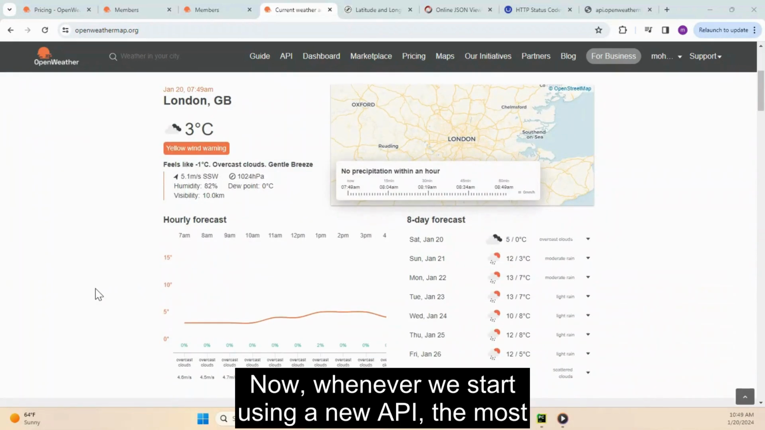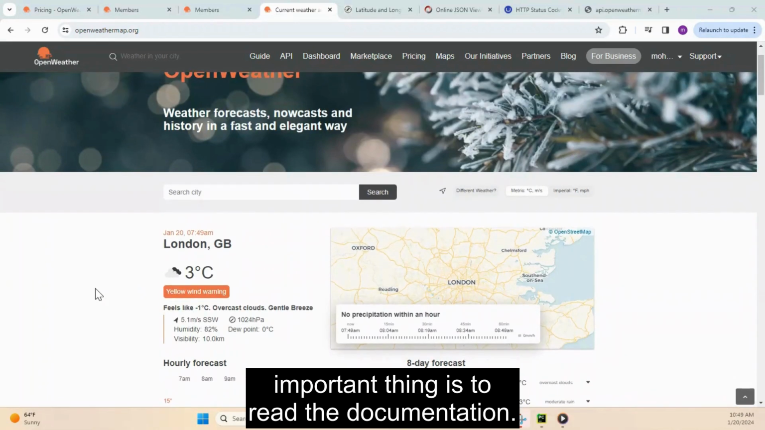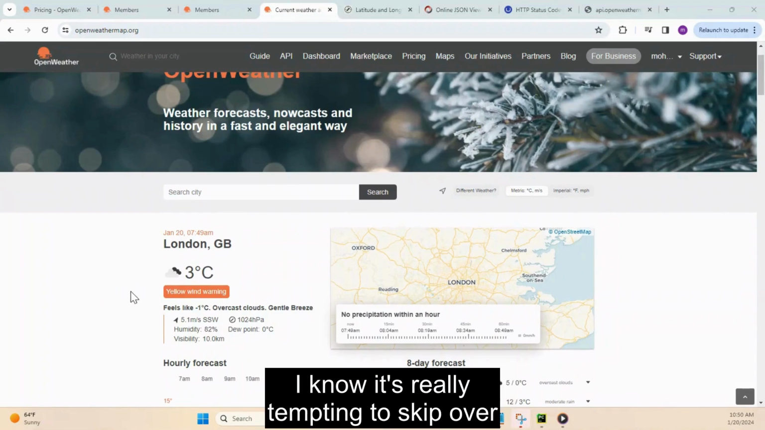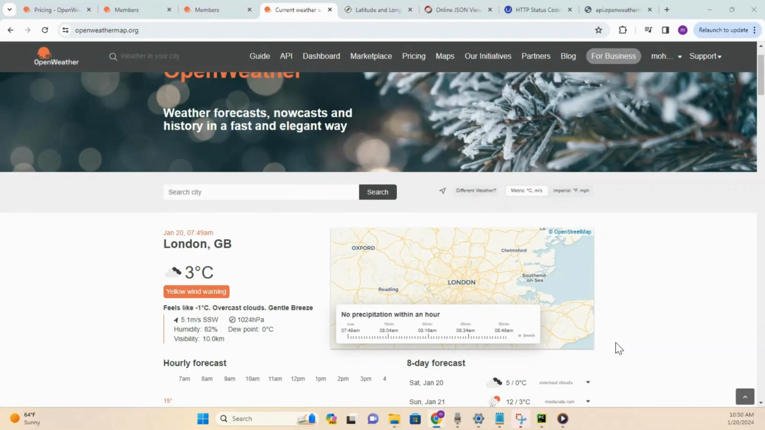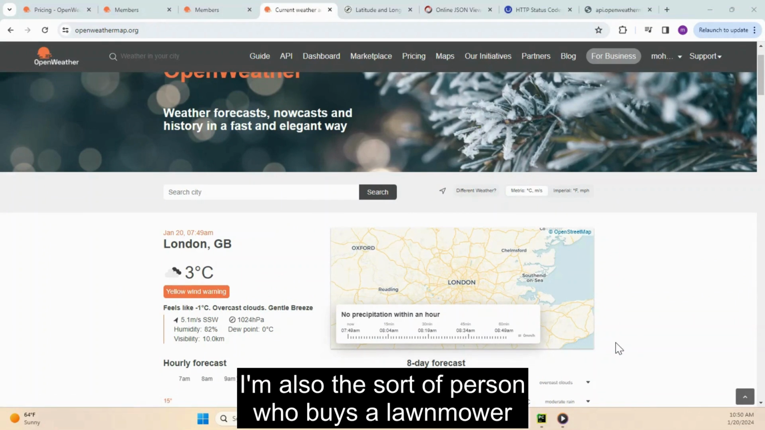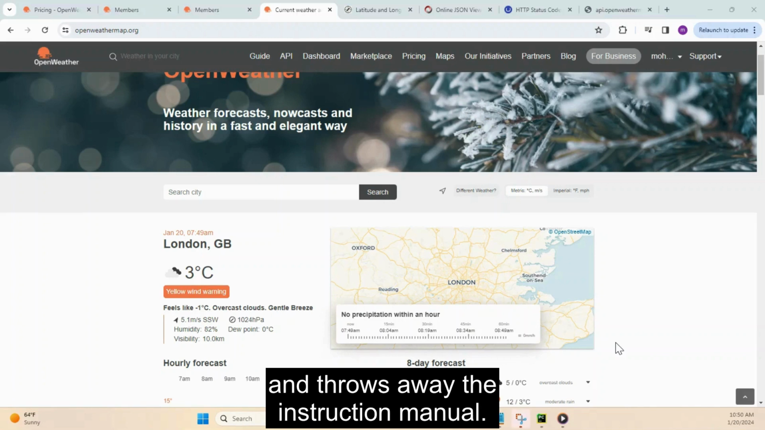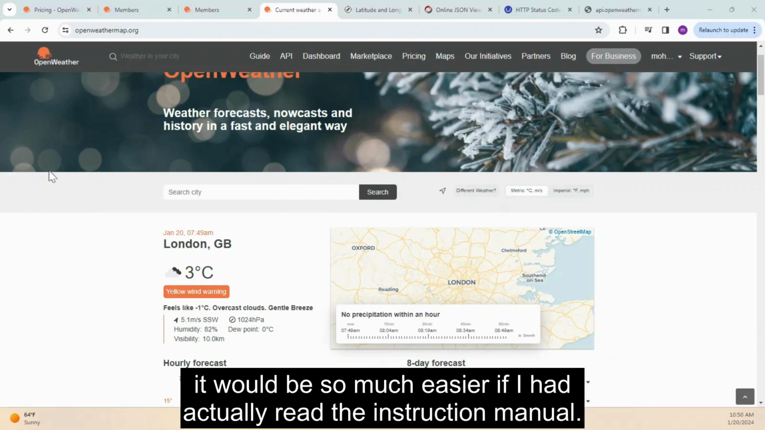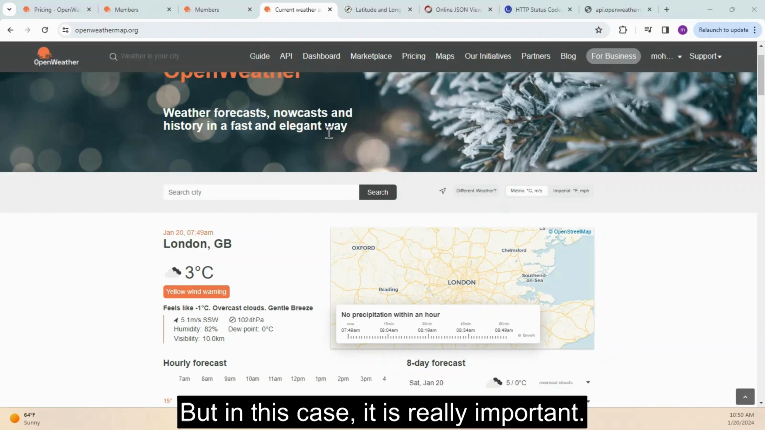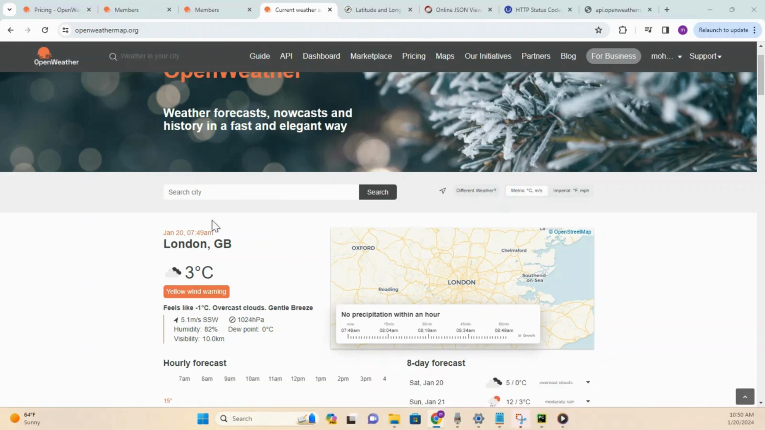Now, whenever we start using a new API, the most important thing is to read the documentation. I know it's really tempting to skip over the instructions and just get right into it. I'm also the sort of person who buys a lawnmower and throws away the instruction manual. And then 2 days later something breaks and I just want to hurt myself because it would be so much easier if I had actually read the instruction manual. But in this case, it is really important.